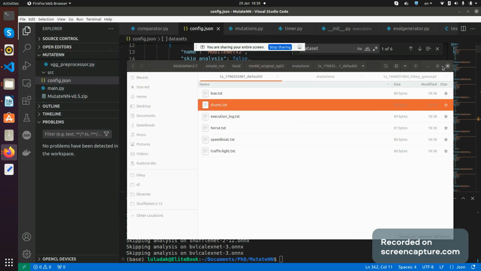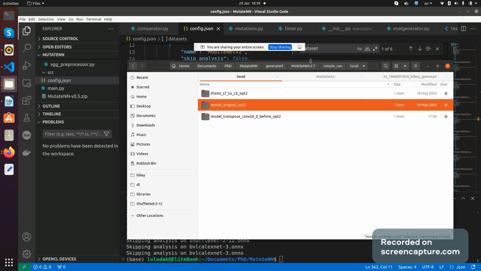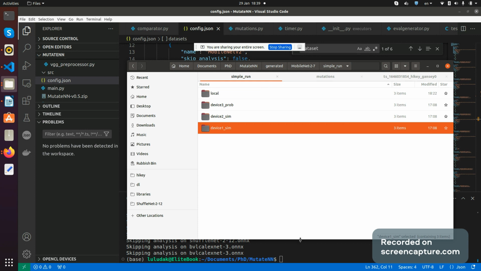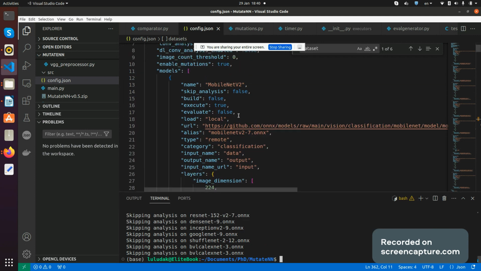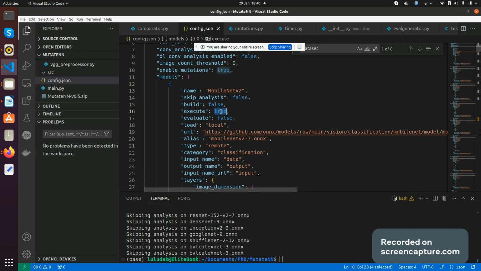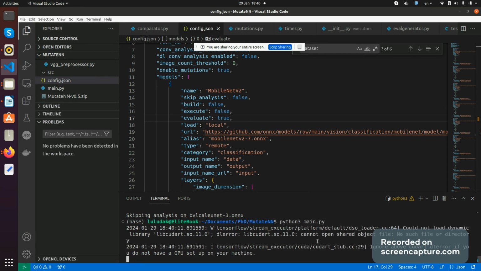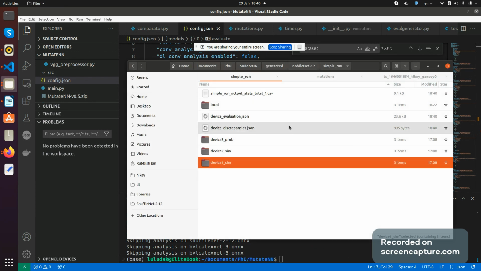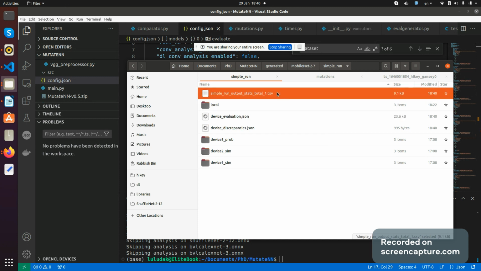Now that we have them, we are able to perform analysis. And we have run already before a number of different devices. We have our local, but we also have 3 more devices. So what we're going to do now is we're going to enable the analysis module of our tool, MutateNN. And as we do so, we will allow the tool to perform pairwise comparison. And as we see, it has generated a number of different files.